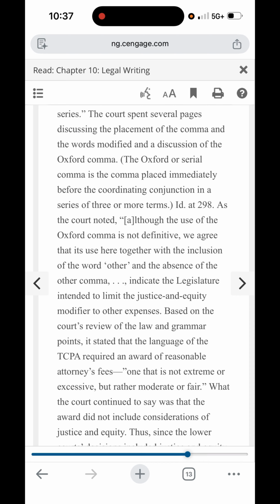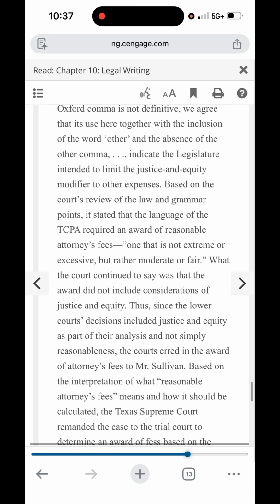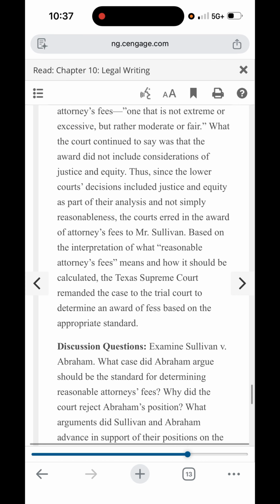Based on the court's review of the law and grammar points, it stated that the language of the TCPA required an award of reasonable attorney's fees, one that is not extreme or excessive, but rather moderate or fair. What the court continued to say was that the award did not include considerations of justice and equity.